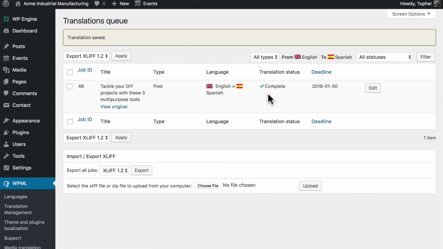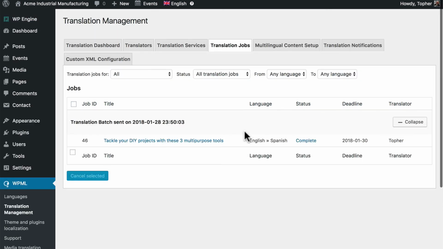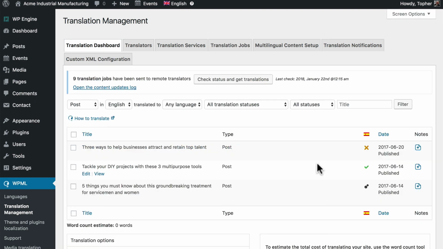Now if we come back to the translations page, you'll see that it's still here, but it's marked as complete. It's not impossible that the original translator missed a word or did it slightly wrong, and so another translator could still come in and click Edit and change this post. If we go back to Translation Management and reload, you'll see that it is also still listed here, but again, marked complete. If we go back to the dashboard, you'll see that it still comes up in a search for posts, but it has a green check, again, marking it complete.